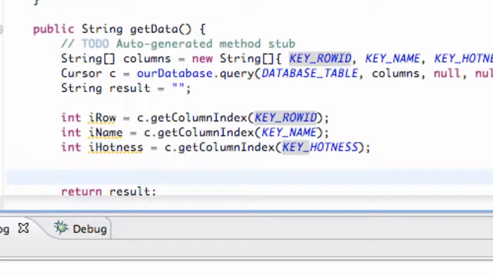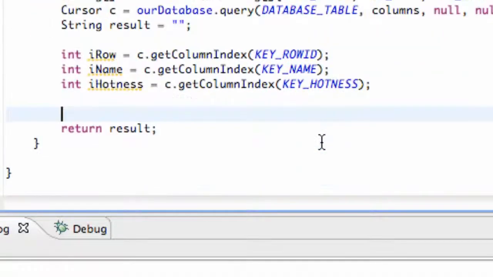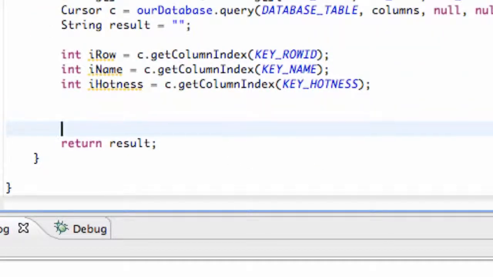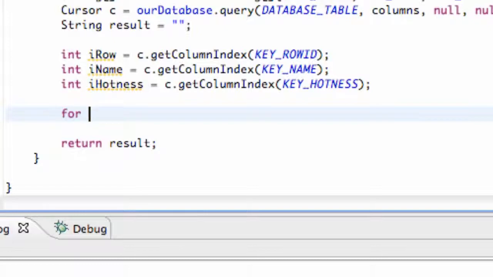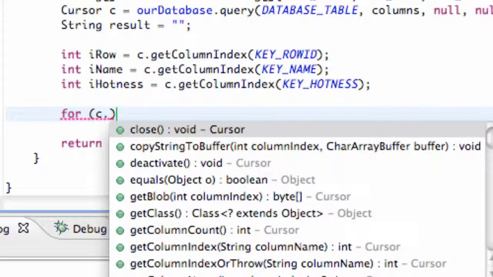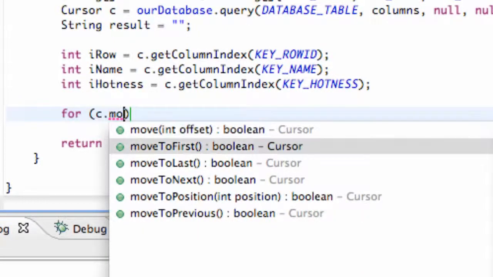Alright, so now we want to actually get through and start reading all of our entries of our database for the most part. So what we're going to do is we're going to create a for loop, which is going to start our cursor at the very beginning and then cycle through, read all the data, and loop through and go to the next entry until there's no entries left. So we're going to do that with a for loop, and we want to start at the beginning. So we're going to say our cursor dot move to first.